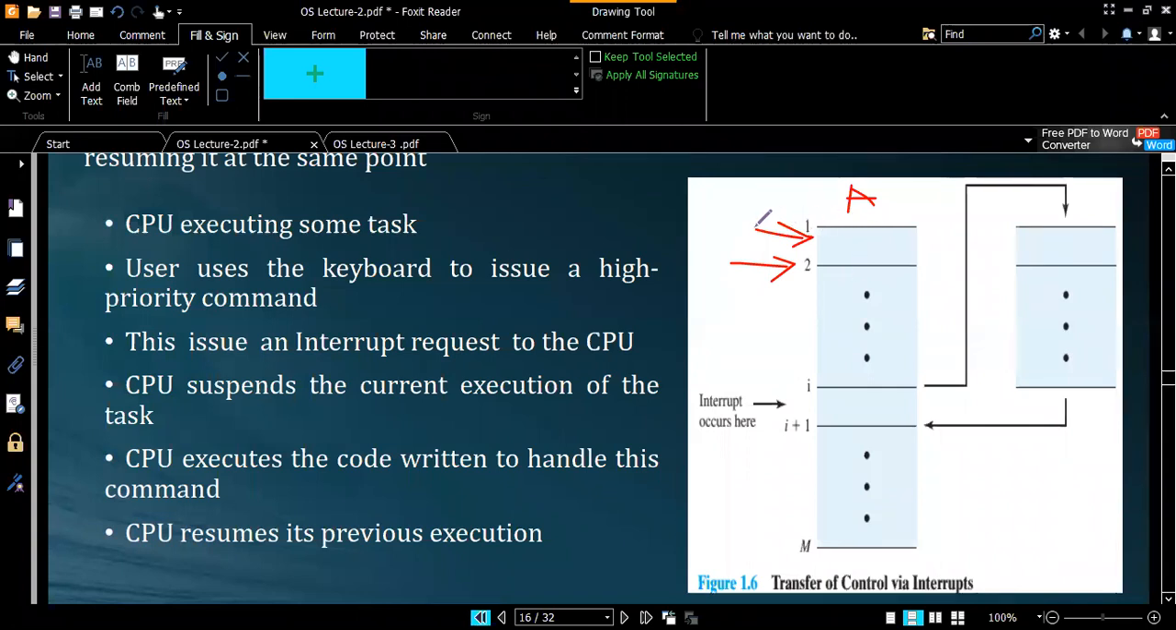Suppose you're executing instructions 1, 2, and 3, and it goes on up to I. Let's assume the value of I is 6, so you finish up to instruction number 6. So what's next? When an interrupt occurs, what does the CPU do? The CPU was executing some task, and the user uses the keyboard to issue a high priority command. That means an interrupt request is issued to the CPU. Whenever you give a high priority command, that issues an interrupt.